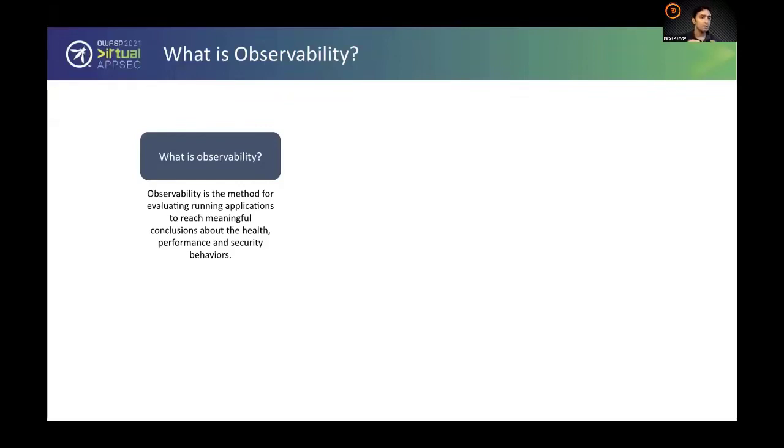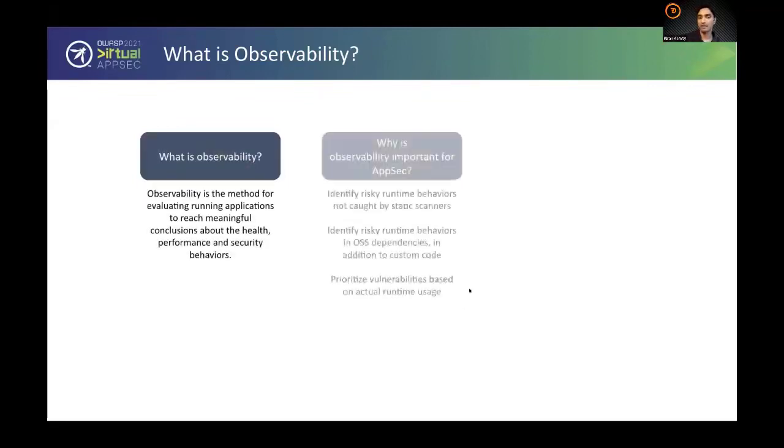There are a handful of companies that are now beginning to use observability from an AppSec perspective, because the telemetry that you gather from a running application is the same, whether you use it for performance, or for health, or for security. As an industry over the last decade, we've used it for performance and health. Now we're starting to use it for AppSec visibility. So why is observability important for AppSec? Because number one, it helps you identify risky runtime behaviors that are not caught by static scanners.